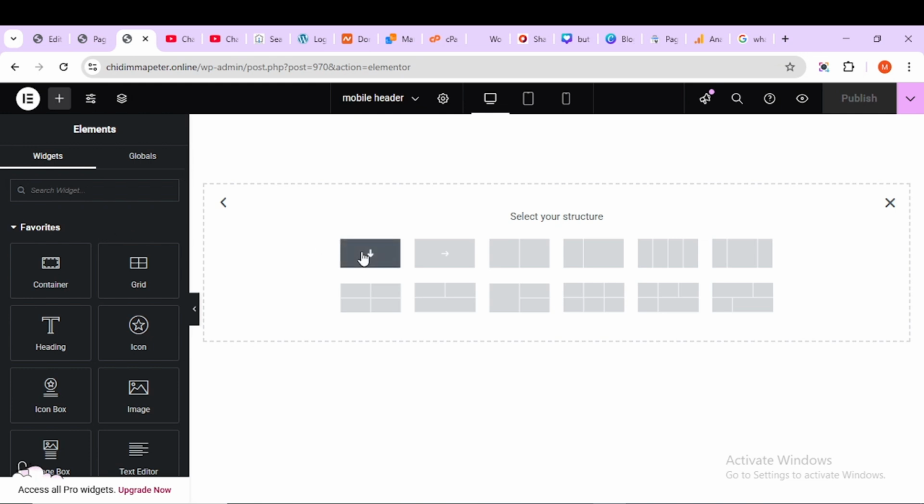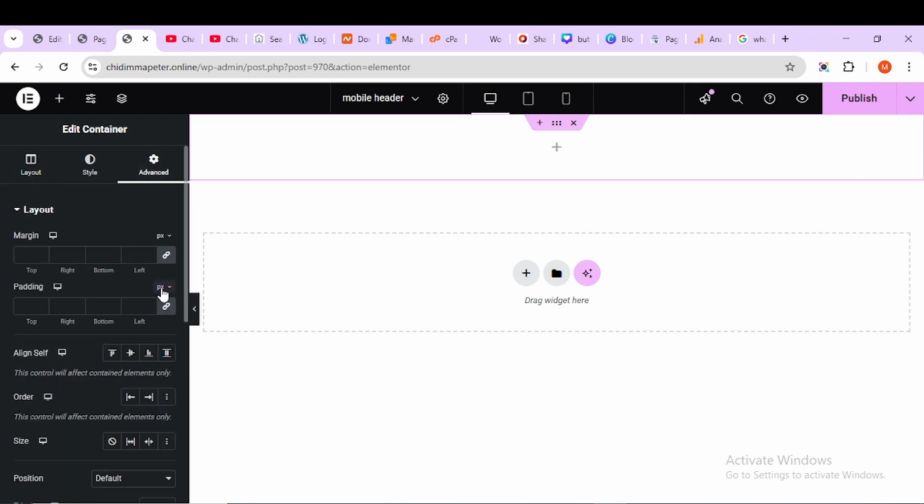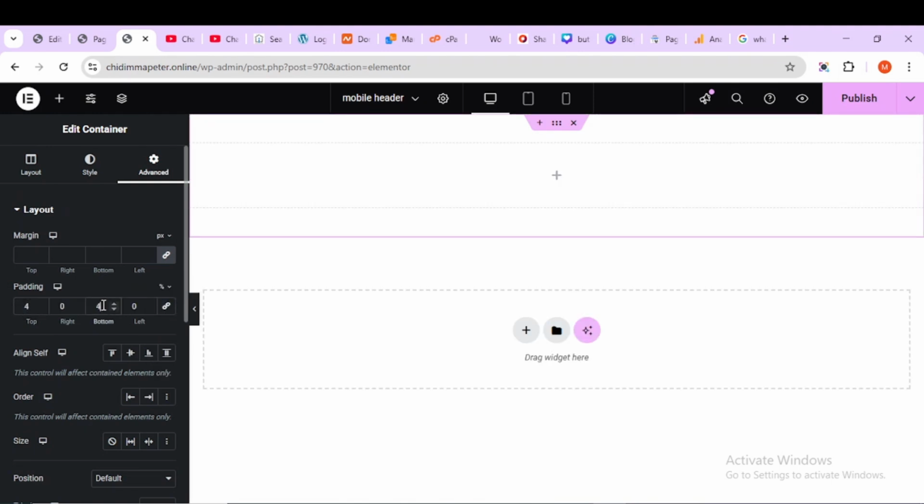Click on this. We change the content width to full width. Then we change the padding under the Advanced tab. You link the values, and for the top padding, just give it maybe 4. You can adjust it to your own taste under this padding.